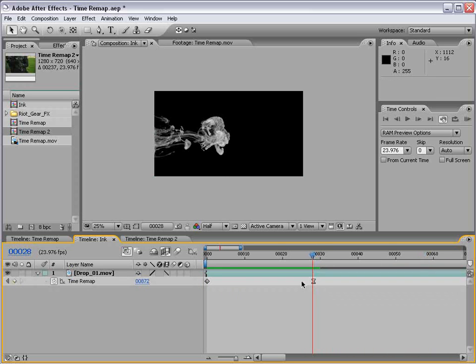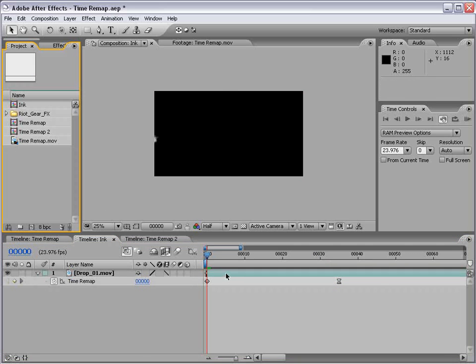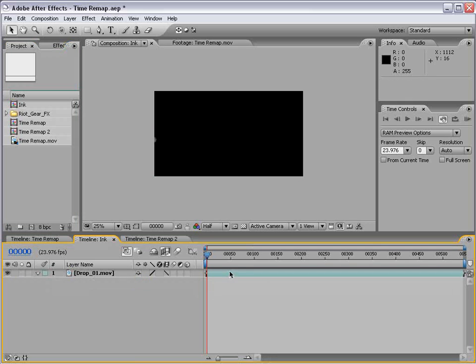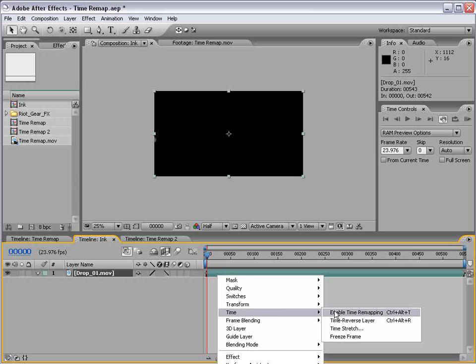You can also slow this animation down by dragging it out. And that's time remapping. Now, let's go ahead and take this same ink drop, shut off time remapping, and examine some other ways you can perform speed changes. I can right-click, choose time stretch. I can time reverse the layer so it plays backwards, and I can also make a freeze frame.